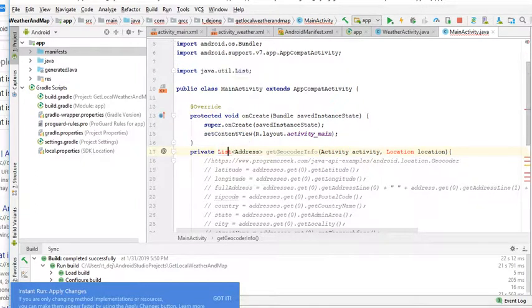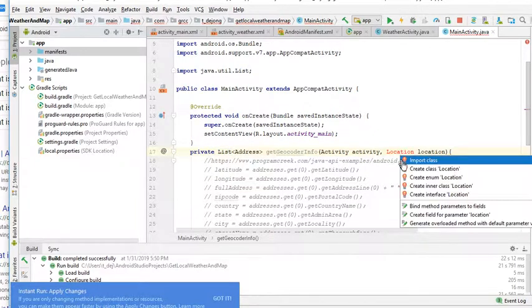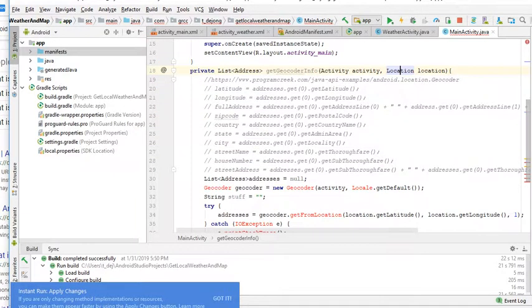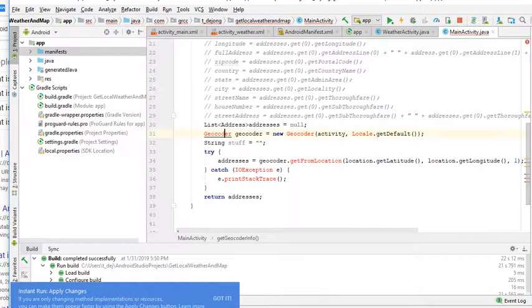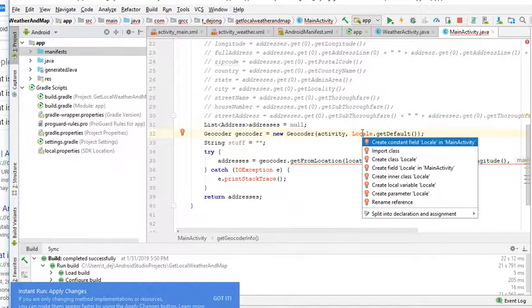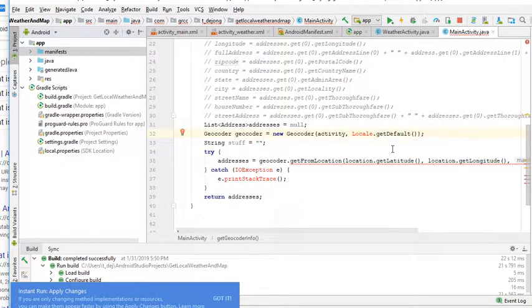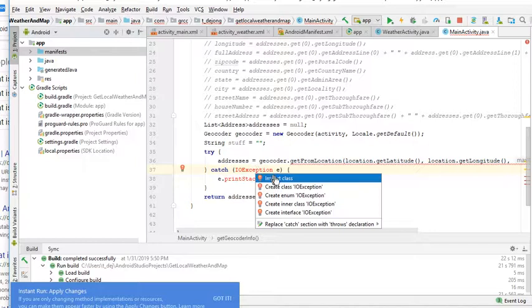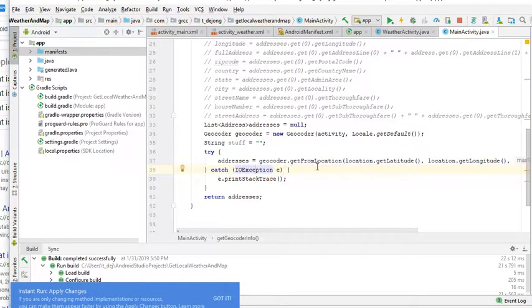List, we have to import that class. Location, we have to import that class. And I think we've got a couple down here. Yeah, this Geocoder, and Locale. And we have to import the class. And then also these exceptions down here, import class like that.